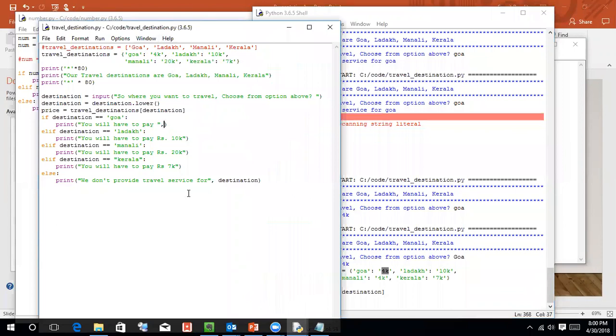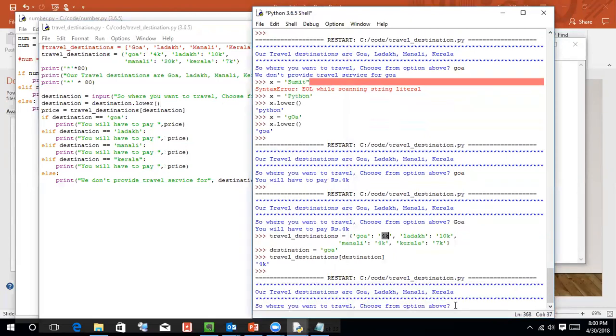Now I can just print price here, instead of typing the rupee value, the currency, how much we are charging, everywhere. You can just use price. But what would the problem be? Can anyone imagine? If the destination is wrong, then it will fail with a key error. We will cover errors in future chapters, but let us see here what happens.